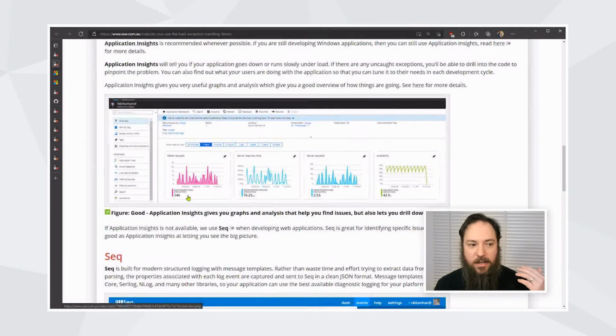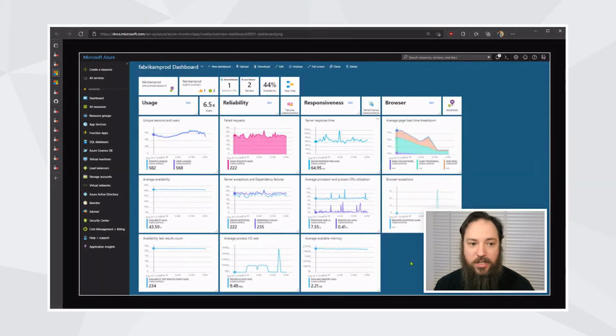You get some great graphs. So you can generate dashboards to see what's the breakdown of the application, how many people, how the service is working.